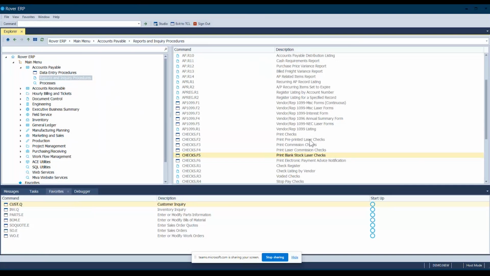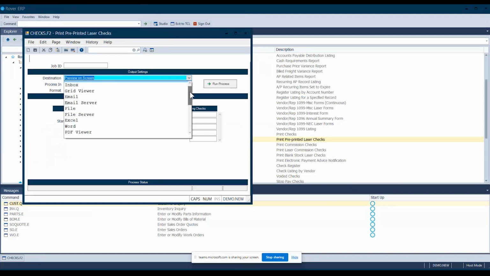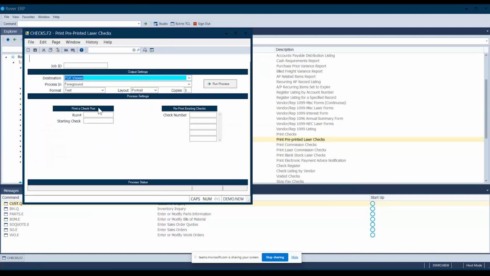Most common, however, is checks.F2, and that's what we'll choose. We're going to run this output. I'm going to run it to preview on screen so we can see what the output looks like. I'm sorry, PDF viewer. And then I would say which check run I want. Because I only have one check run active, it knows which check to use.